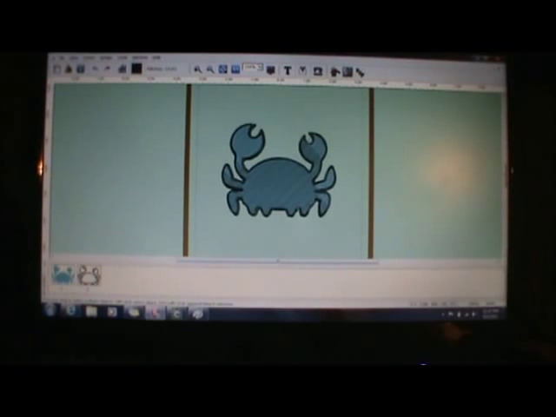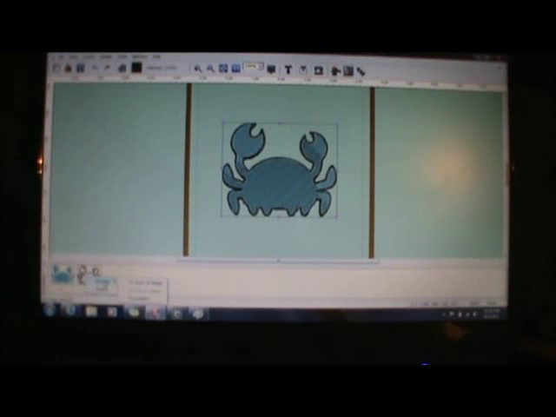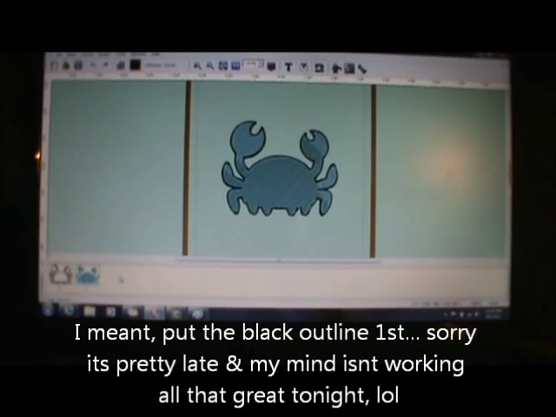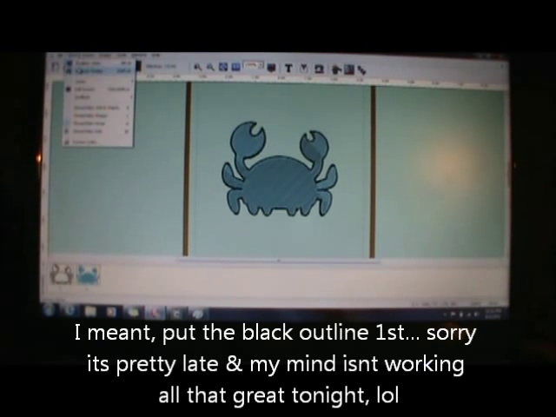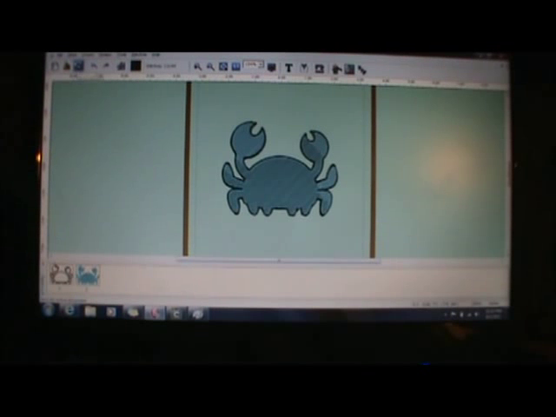So down here in the order of your stitches, since I'm going to use this as an applique, I want to make the order of the crab to be first. So when we go to look at the design, we're going to redraw the design. It stitches out the black first. I don't have to sit through the blue. Okay, so go up to view and hit redraw design.